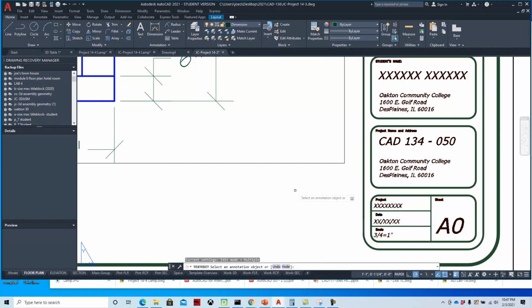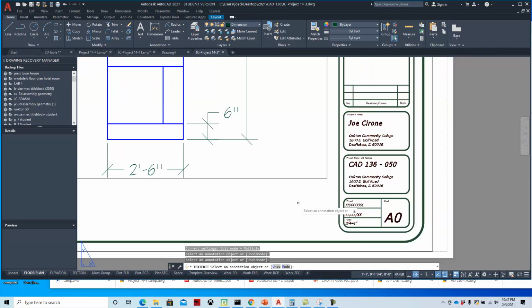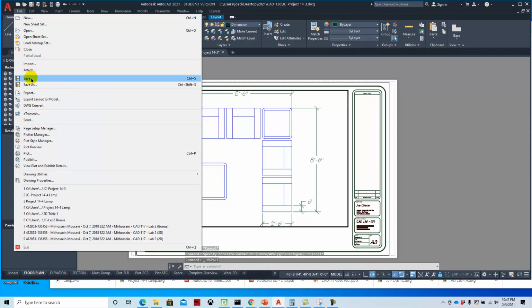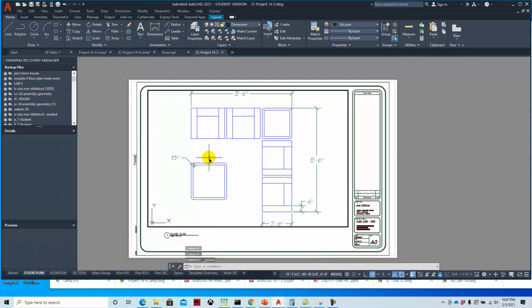So we'll put in the scale, we'll put our name on it. This is CAD 136, not 134. And it's a good idea to lock the viewport once you set the scale. And so click on this little scale button, and then we'll save it one more time. And that completes the 2-dimensional part of creating this furniture.